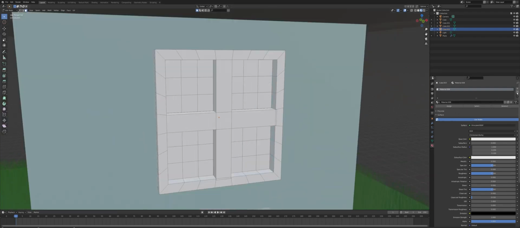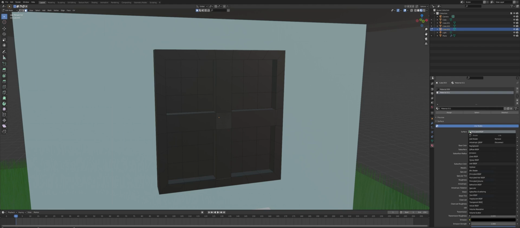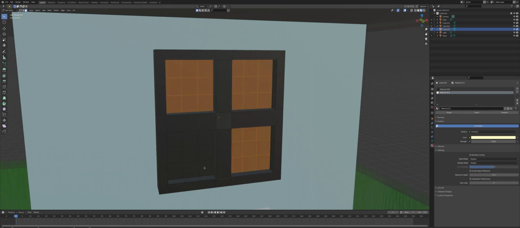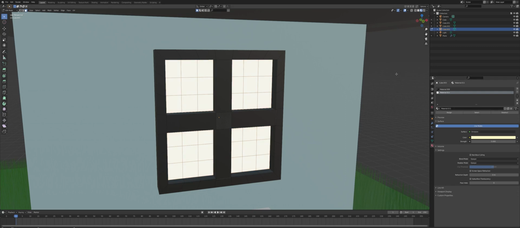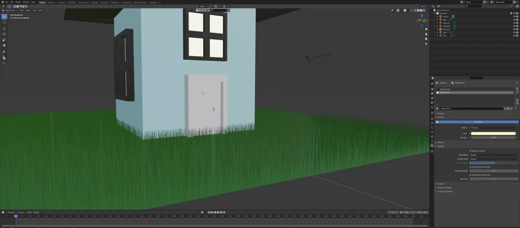So add a new material, make it black. Then add another material, change the surface to emission, set the color to yellow, and set the strength to 5. And then select these faces over here and click on assign. Okay, and now let's add materials to the doors.